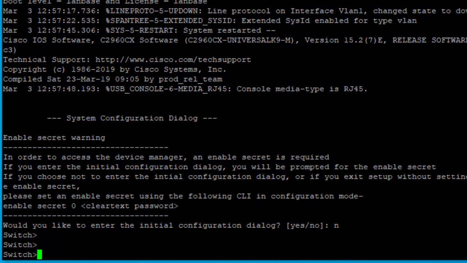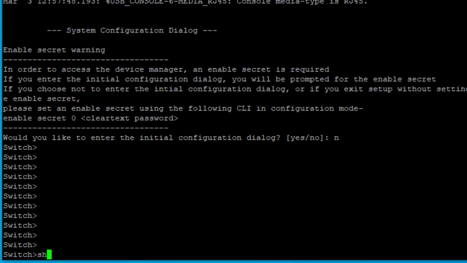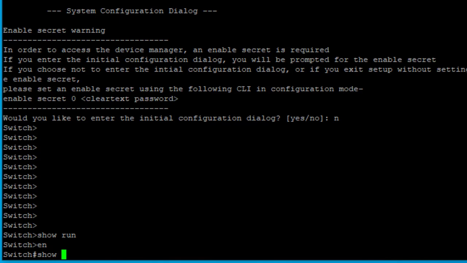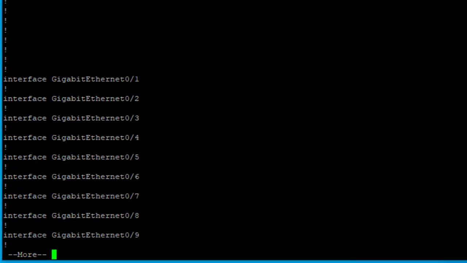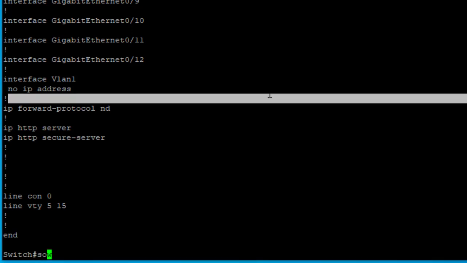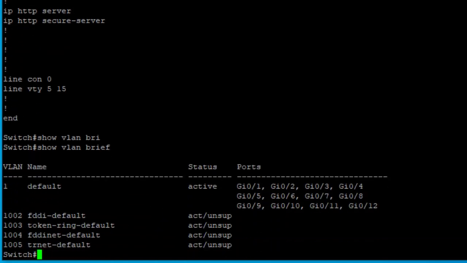I'm not a big fan of using that. I like to do everything manually, but just to show you that the switch is completely wiped, you can see no configuration on the switch now. I do a show vlan brief. It's just going to have the default VLANs. All those VLANs I had on there before are now gone, and the default VLAN 1 is just on there.